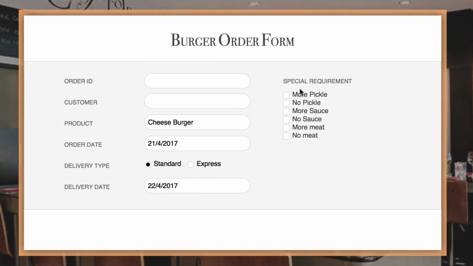And we are back to the browse mode, and we have in here a list of items that we can choose for a special requirement. So we can take on a few different options so that later on we can reference this information back out when we are delivering the order, or we're sending this to the chef to create the burger.